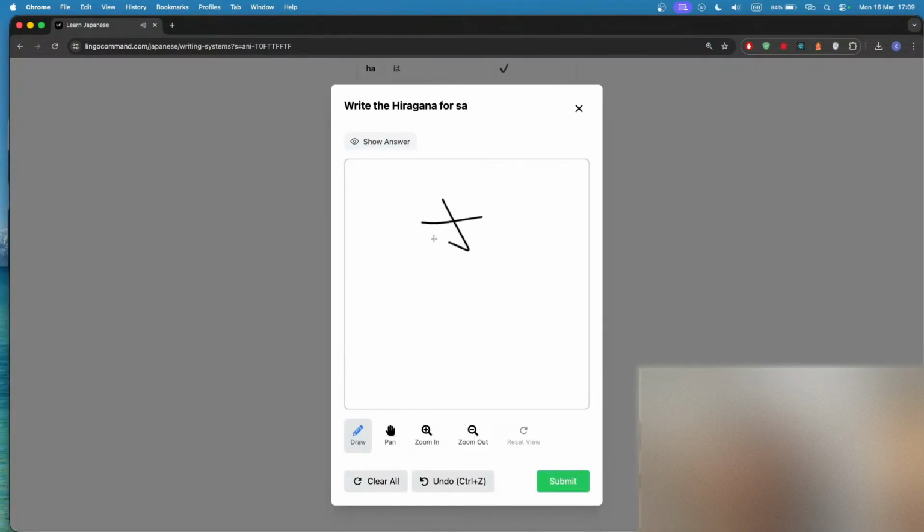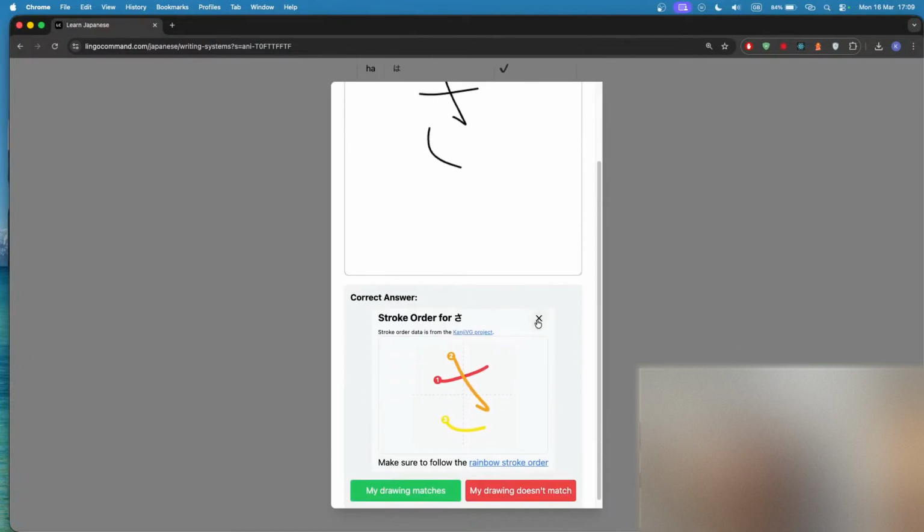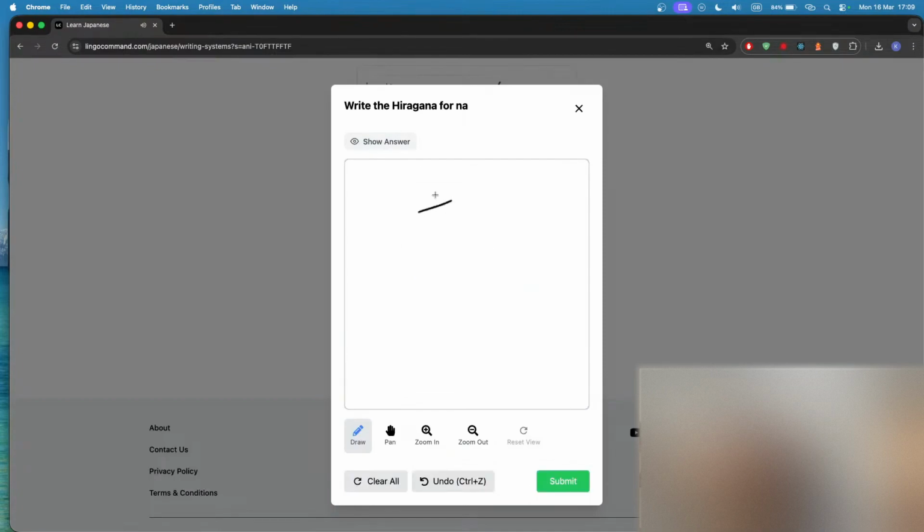Sa. There are two ways to write it. So this is the typed version. This is the version you would see when it's handwritten. So you can see the gap here in the stroke order diagram. And then na looks very similar to ta, but it has a squiggle here at the bottom. Let's try and get the shape correct.